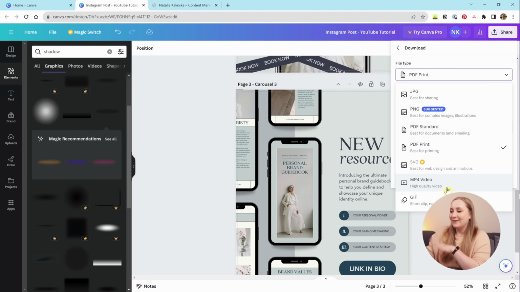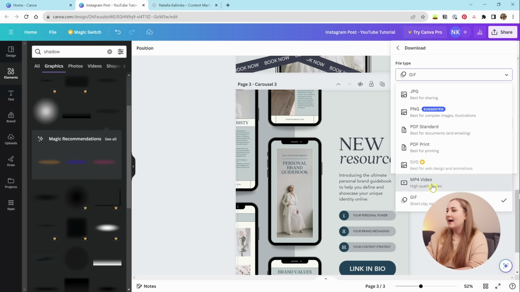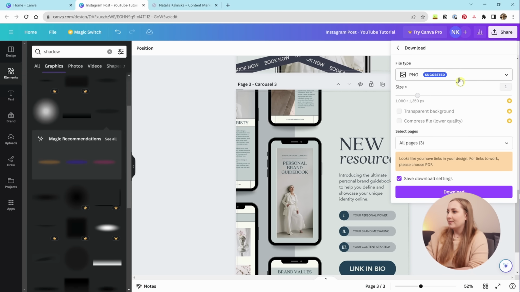If you're downloading a video, which we'll move on to in just a second, this is MP4 video, and then also you can create a GIF, so you can export it. Of course, all of those will have different options like this. Now, I'm going to go for PNG for this one. Please disregard the link. It's not going to work with this option.